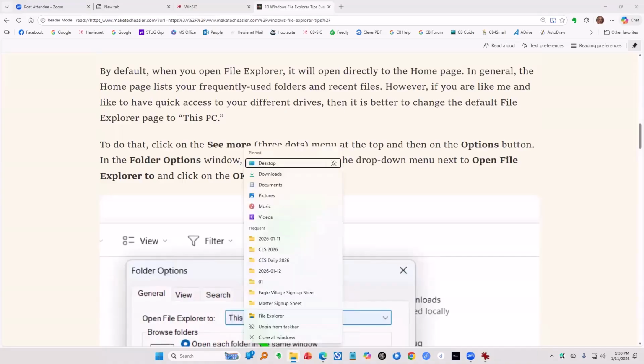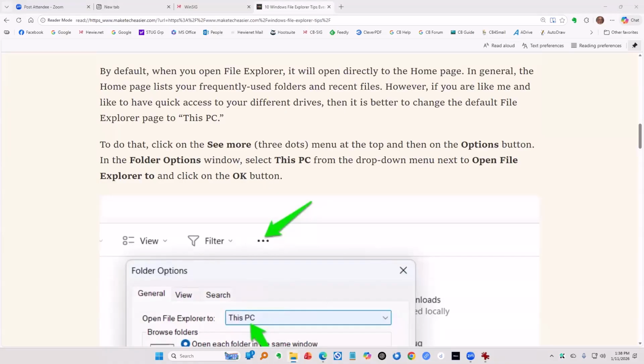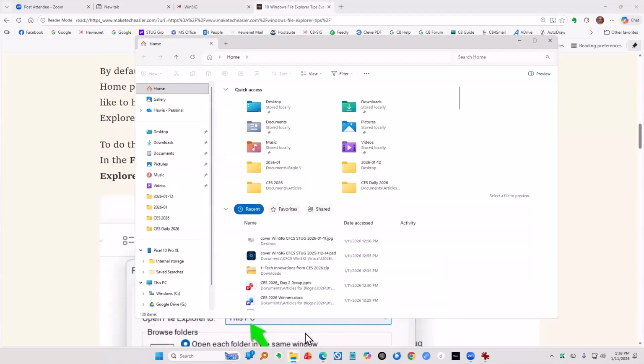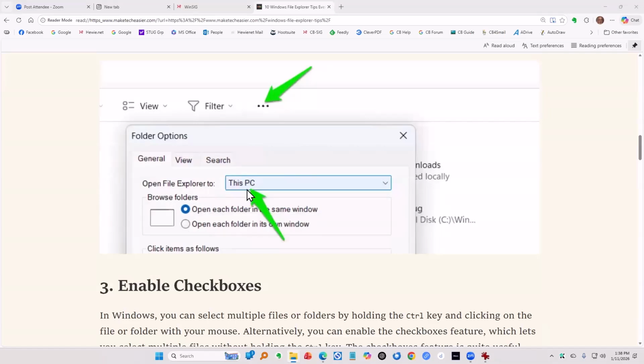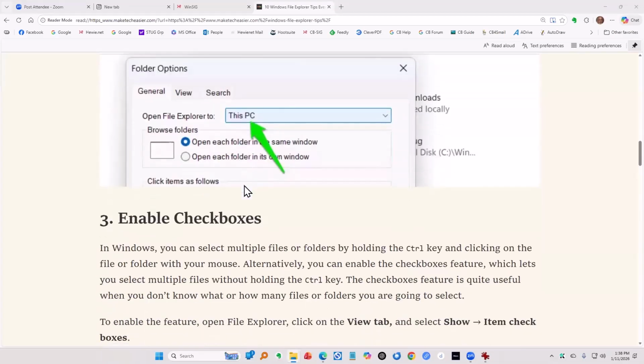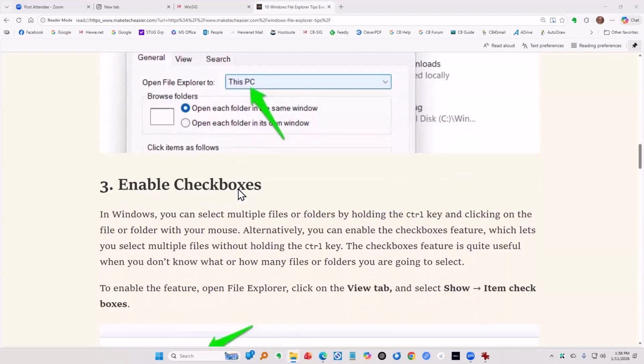If I open up File Explorer and put it over here, actually I have it. It opens to the home. I don't have it doing what they're suggesting. It's fine for me, but you can change it to whatever you want. You go to File, Open to this PC, and it will do it for you.